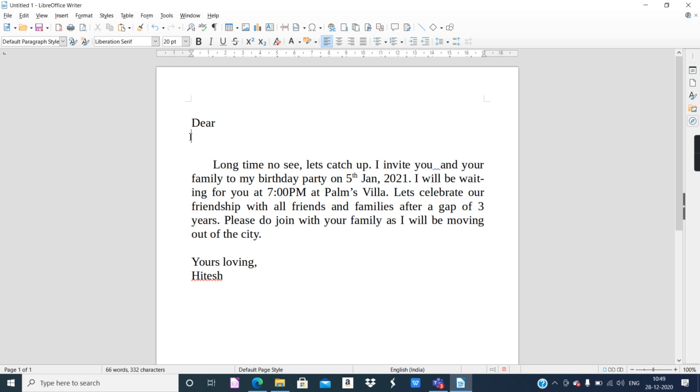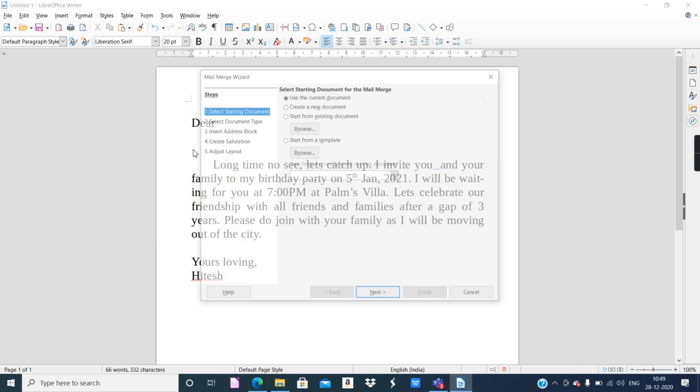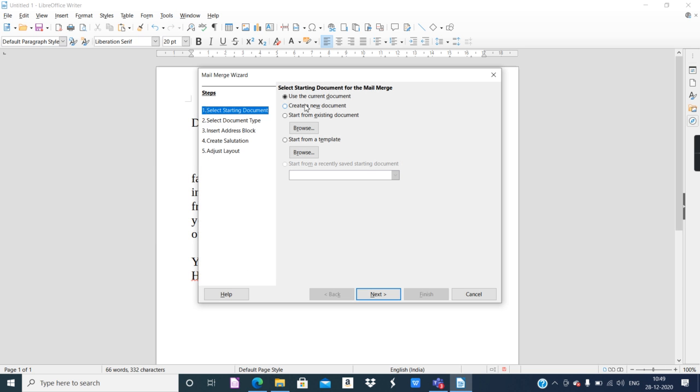Okay, so here I want to enter the name of the friends. Okay, so I'll click on tools, click on the tools tab, choose this option mail merge wizard. So you have to perform all of these steps correctly, then only the mail merge will be successfully done. Okay, so there are 5 steps over here.